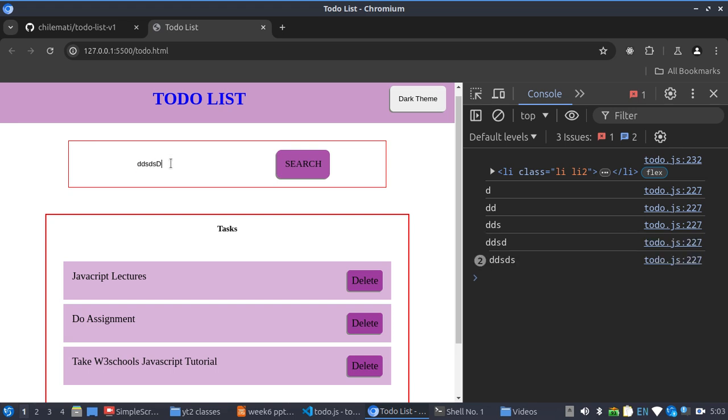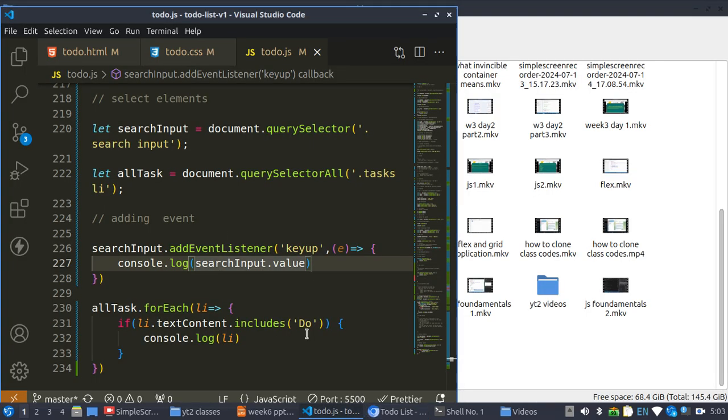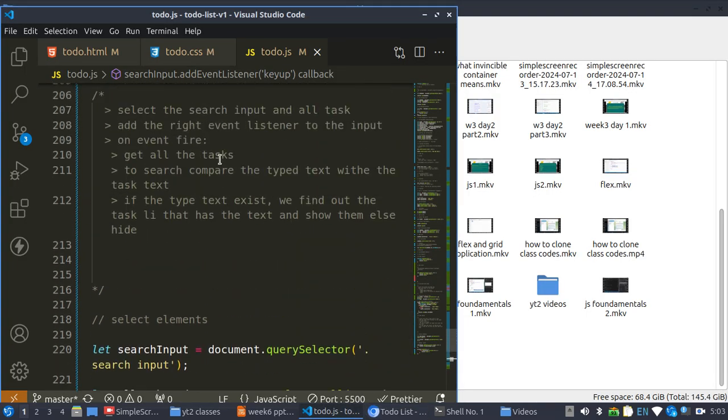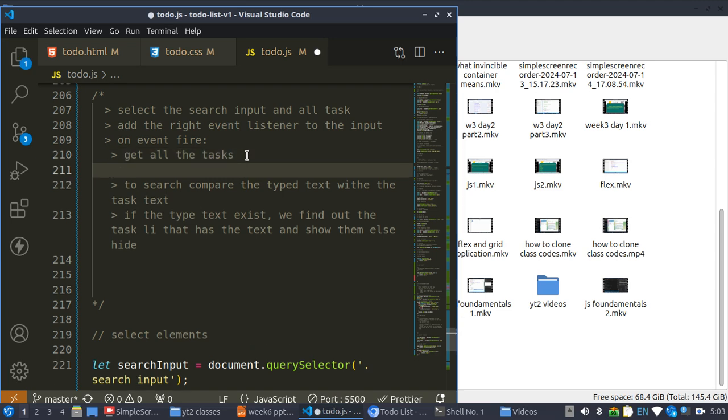If I switch to caps lock, there is one last thing we didn't add in our algorithm. I just remembered it now. Because JavaScript is case sensitive, before we compare, we want to do something. Convert the search input text and the task text to what?